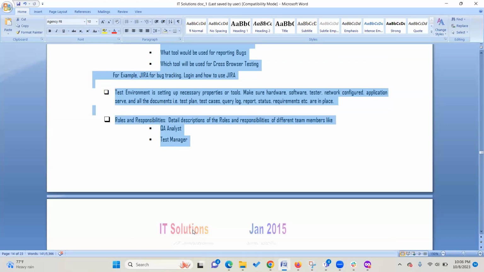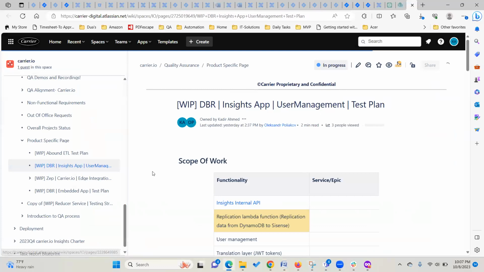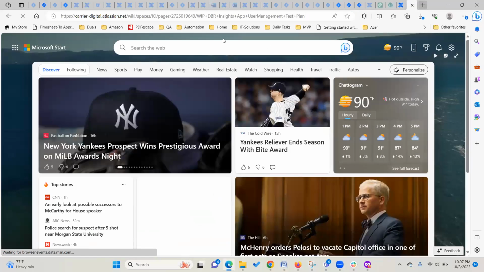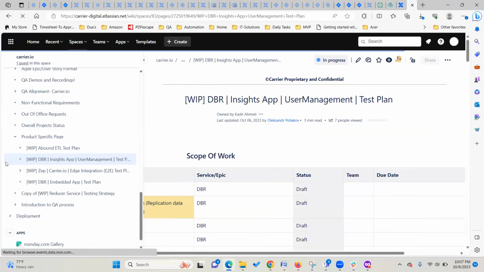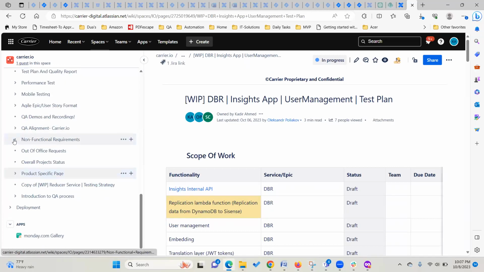Now let me show you a test plan. That would give you some idea about what a test plan is. Okay, let me show you a test plan. Meanwhile, if you have any questions, we can go through it.